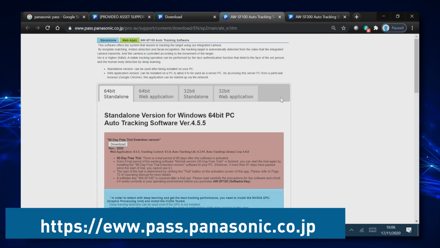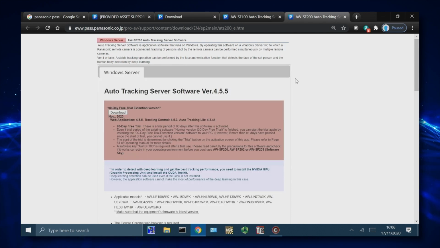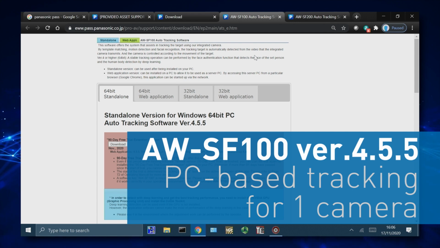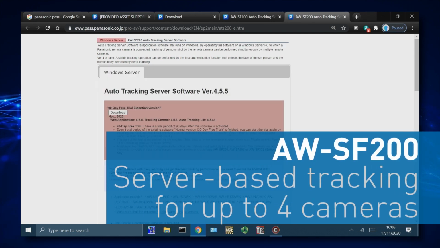So what's the difference between SF100, the PC base, and the SF200 server-based tracking solutions? The SF100 can be downloaded onto a PC that I have here in the studio, and this can control one camera at one time. If we want to control up to four cameras, we want the SF200 software. This can be downloaded onto the server. Then we can configure the performance of the cameras and the amount that we need to track, depending on the server specs.